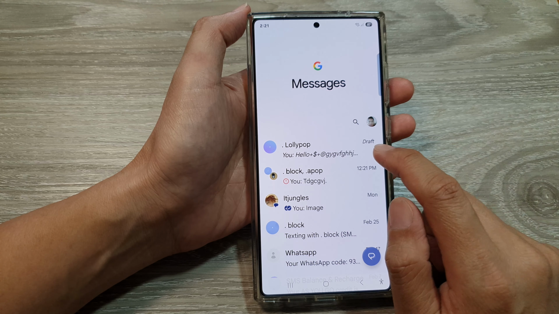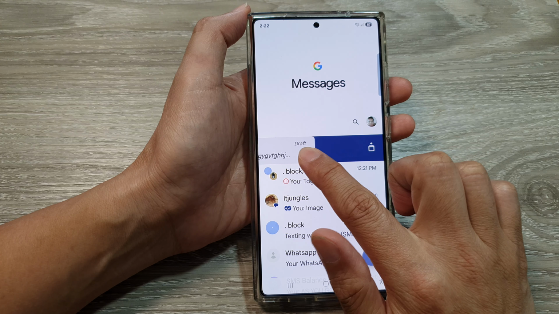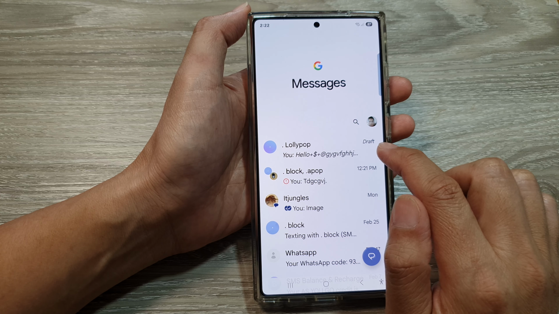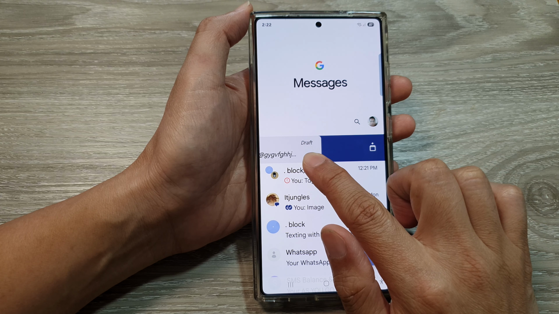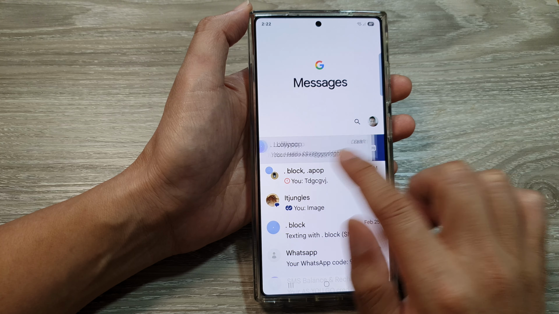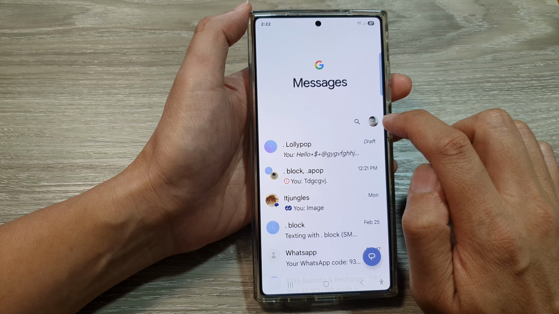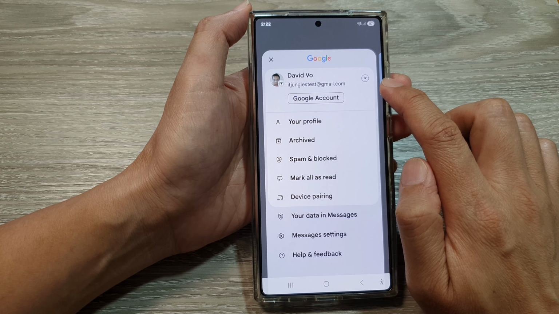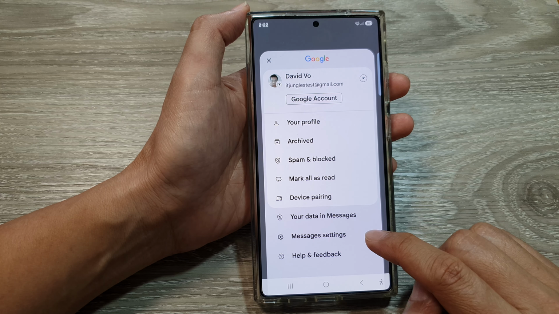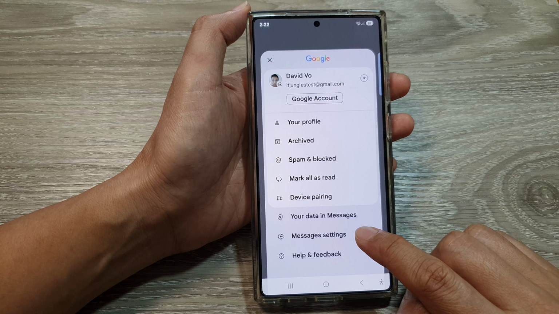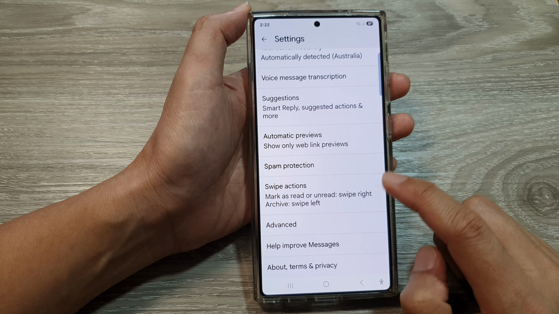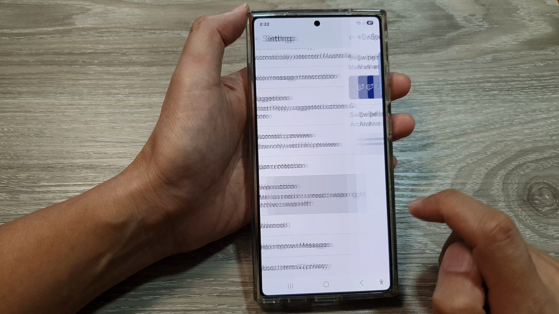Now another option is sometimes you can swipe across to delete. Now at the moment, my swipe action has been set to archive the text message instead of deleting. To change this behavior, what we can do is go into settings. So tap on your profile picture icon, then go down and tap on messages settings. After that, we scroll down and tap on swipe actions.